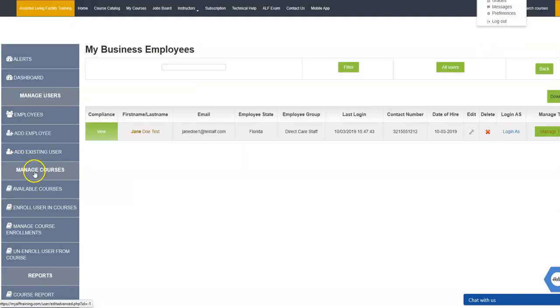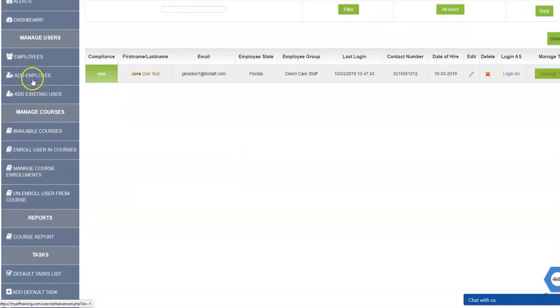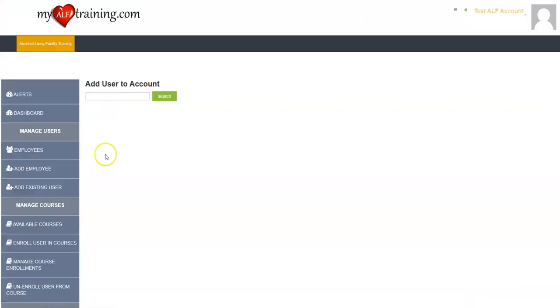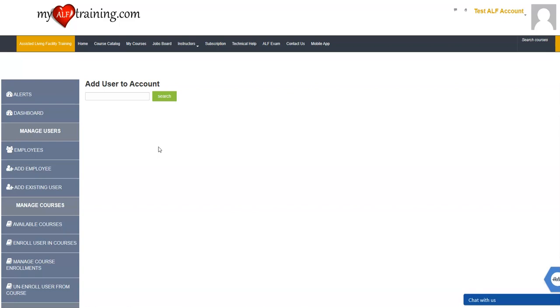So let's go ahead and, well, briefly I'll show you. Add employee, add existing user. Those are two ways to add a person to your account. Add employee is somebody who's never taken any training on our site before. And then you'll just create the account. We'll go through that. Add existing user is for anybody who already has an account. You just need to pull them into your account.